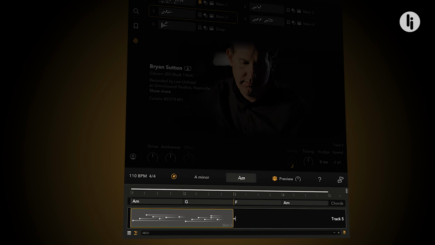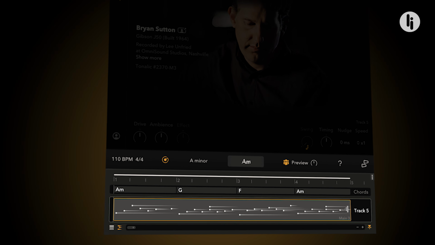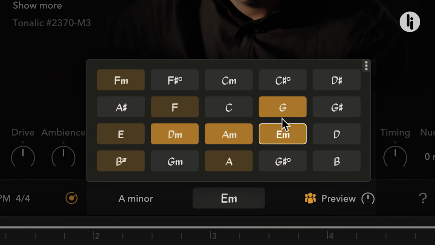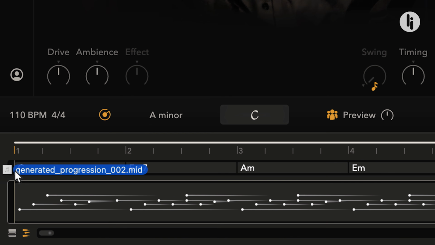Tonalic behaves much like a real musician would. So, to play along with your song idea, it needs chords it can follow. Luckily, there are plenty of ways to find the right chords for you.